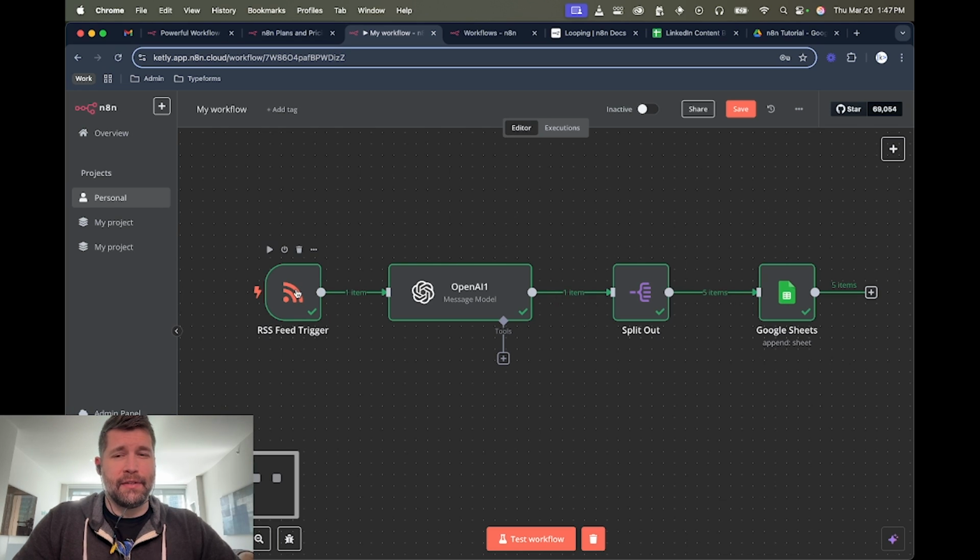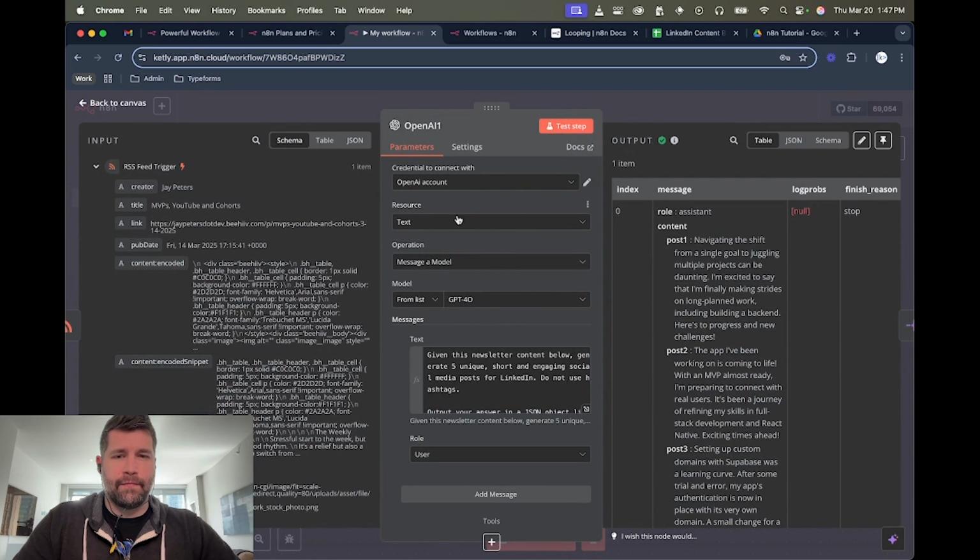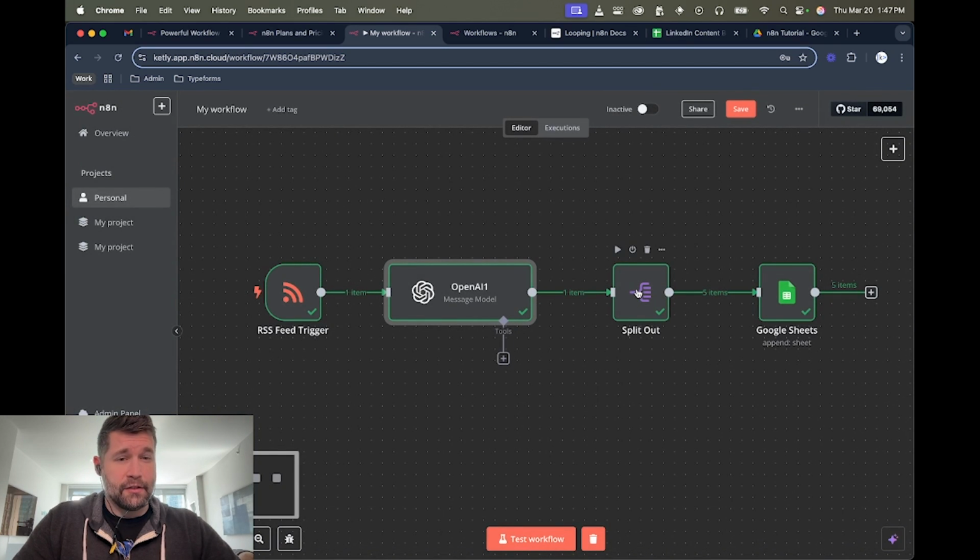In this example, I'm actually using an RSS feed to get my newsletter posts. Then I pull the content out and modify that with GPT, asking it to create 5 different unique, short, and engaging social media posts for LinkedIn. I then split out those posts and then add them to a content bank.